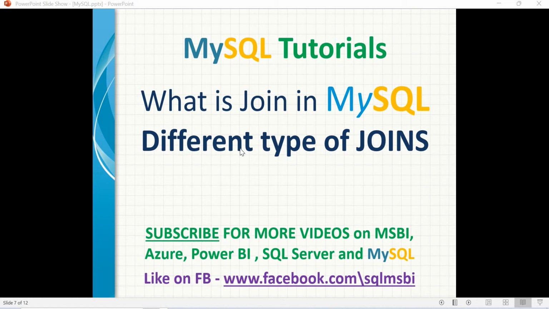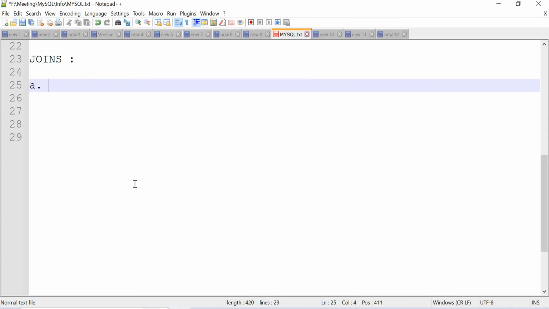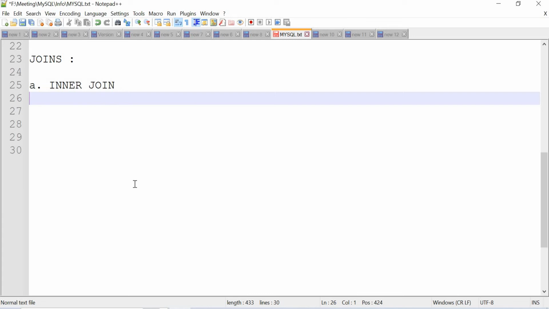So what are the different types of joins in MySQL Server RDBMS? There are different types of joins. The first one is inner join. Inner join applies to a minimum of two or more tables, and you should have a common relevant column between the two tables. It gives the output when you have relevant data between the tables.